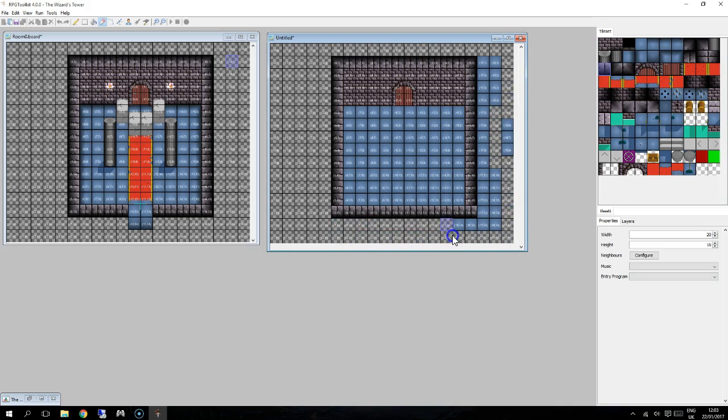But at the minute you can just delete tiles by dragging over areas. So that's the basics behind tile editing.